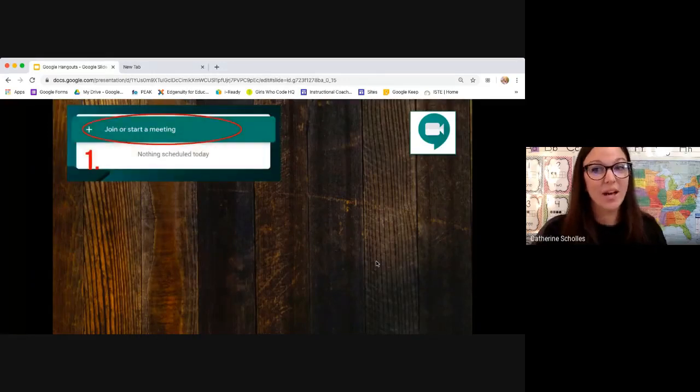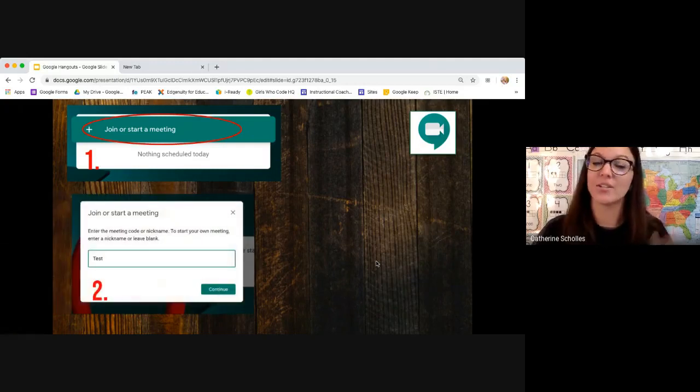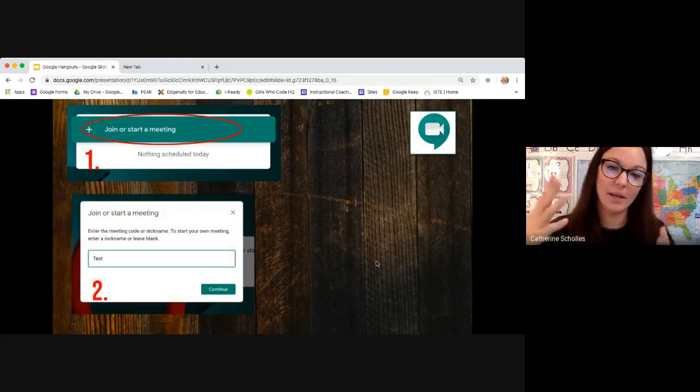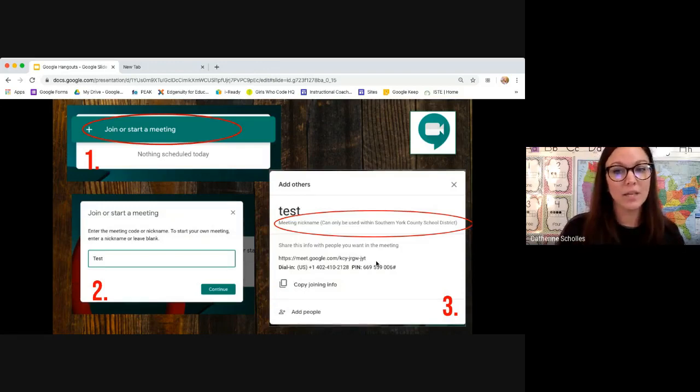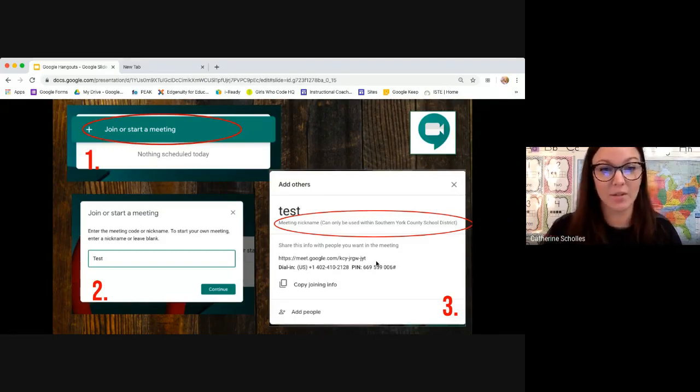So the first way is if you click on the meet symbol in your waffle, you're going to join or start a meeting. You create a name. I just made mine test. And then just be aware, as I said, if you create a meeting this way through the app, no matter who you share the link with, they will not be able to access your meeting unless they have an email within our school district. So this would be good for students and teachers, not so much for parents, but it's pretty easy to create. If you're just meeting with students, this is probably your best way.